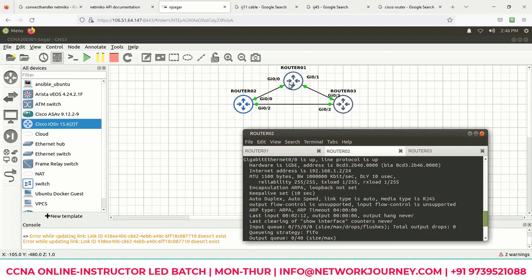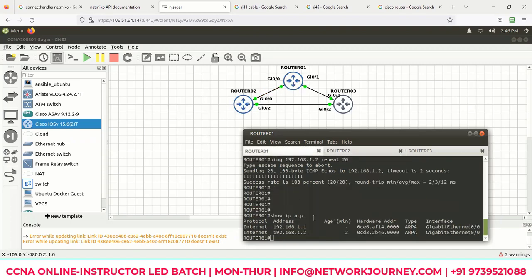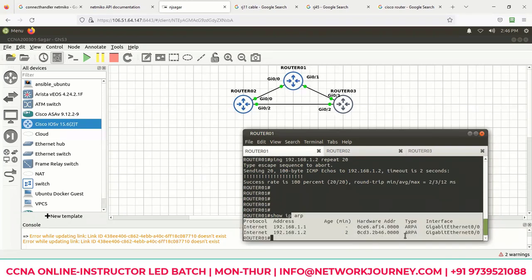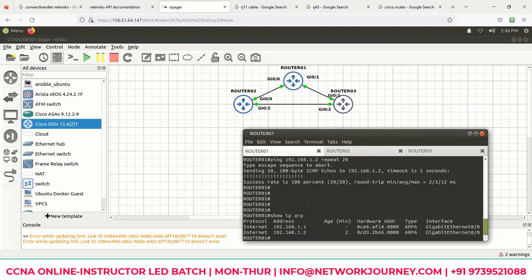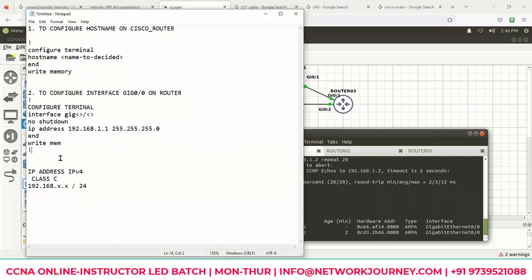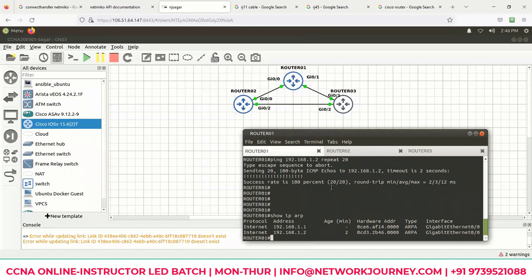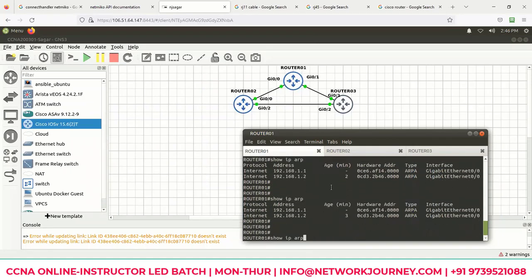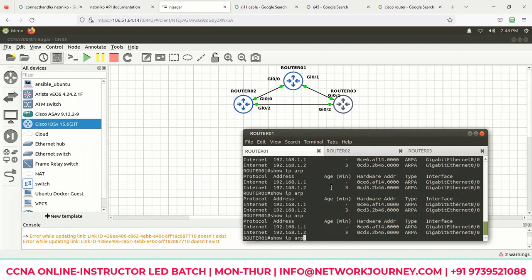So now they know each other. R1 knows how R2 is connected, and R2's MAC address will be stored in R1's ARP table, the Address Resolution Protocol table. So what command did I use to check this? I'll keep it in step 3. To check the ARP table, I did show ip arp. In this table, I get to know whether R1 knows R2 or not. If I redo it, see, now they are neighbors. They know how they are connected.